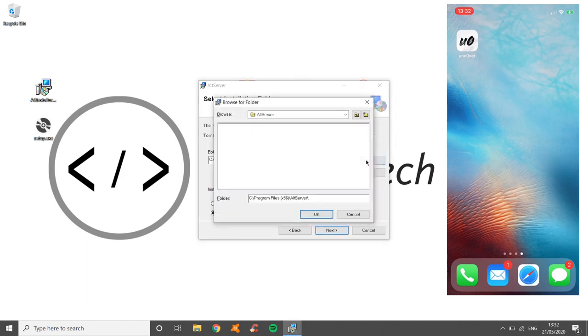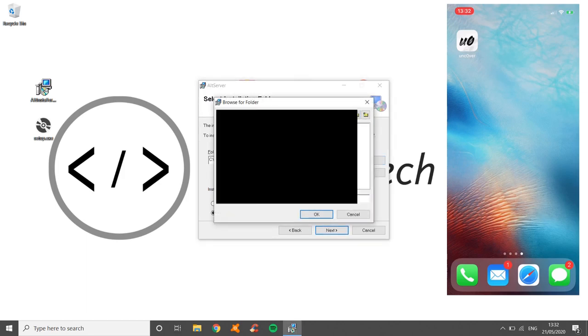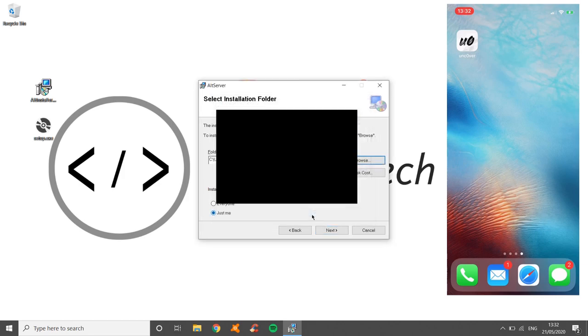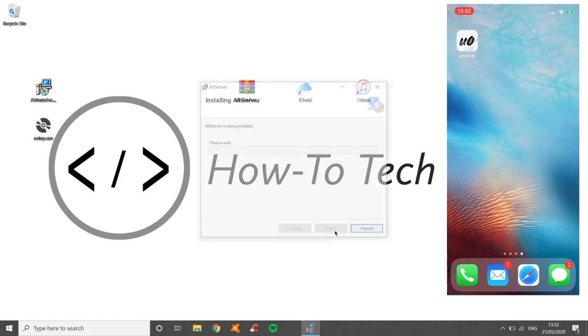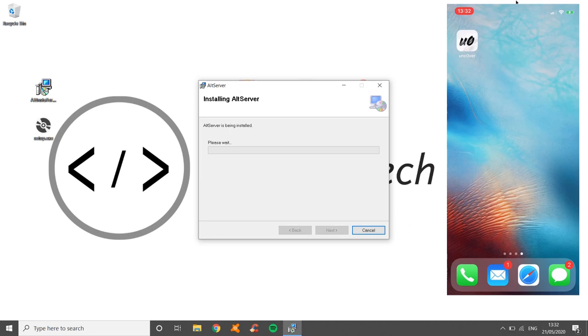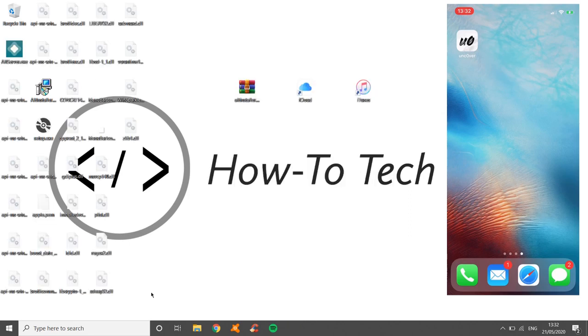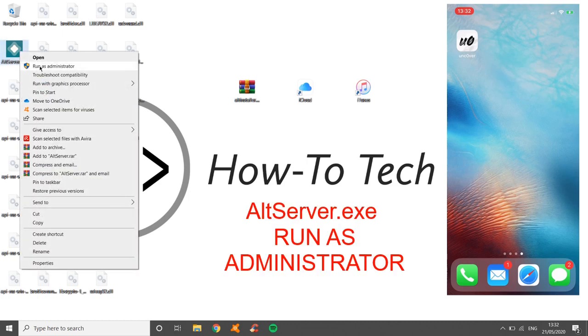It's easier. So browse. I'm just going to find my desktop, and then click OK, and next, click yes, and then close. And as you can see, I've installed everything onto my desktop. Now you're going to need to go onto AltServer.exe. Right-click it, and click Run as Administrator. Very important to run as administrator.